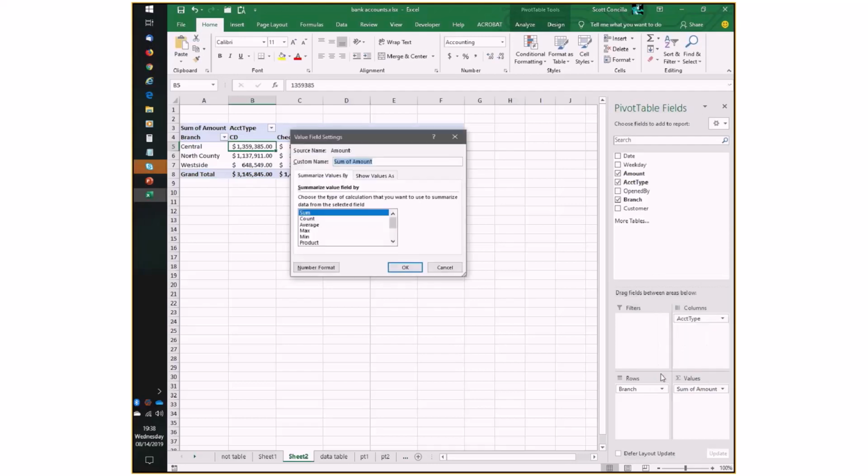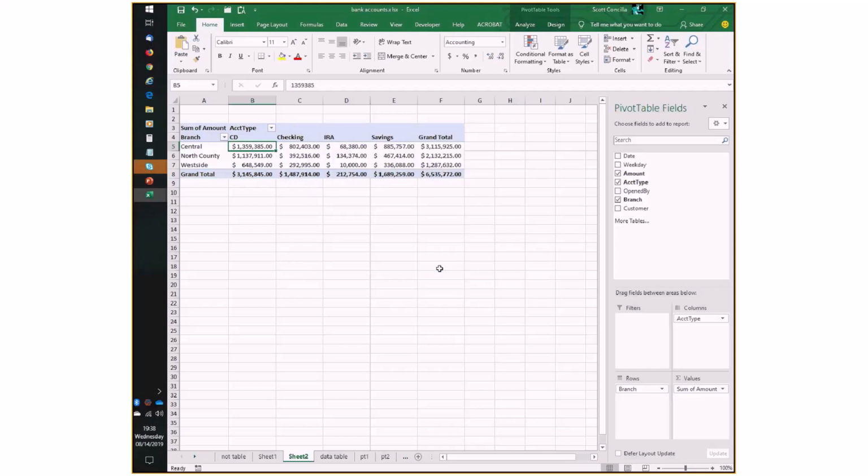Well, I could come to value field settings, and I could maybe change the calculation, right? There are other options here. Summarize the value field by. There's a bunch of them that are available, right? It kept coming up count. I switched it to sum. But the problem is this is not a list where I can select multiple options. I can only select one thing here, right? So how could I get another calculation in there? Anybody have any ideas on how I could get another calculation in there?